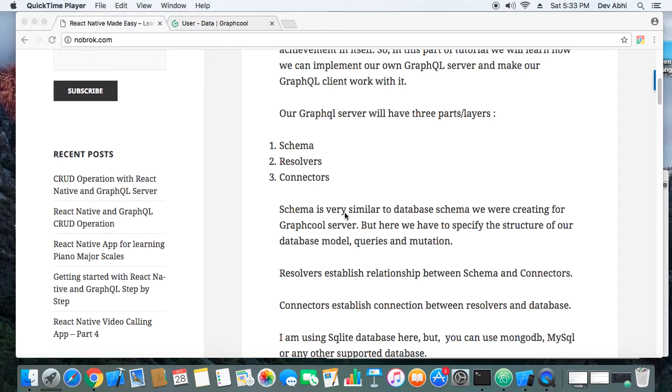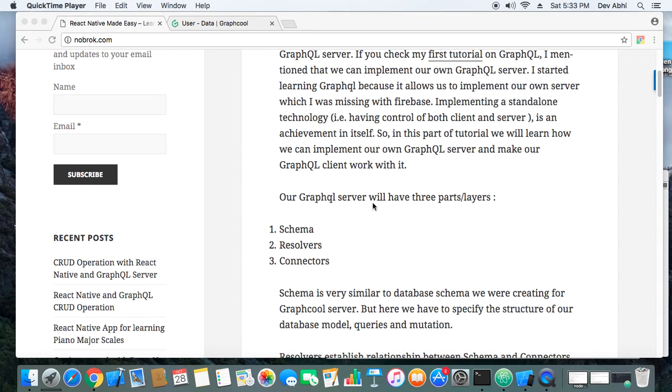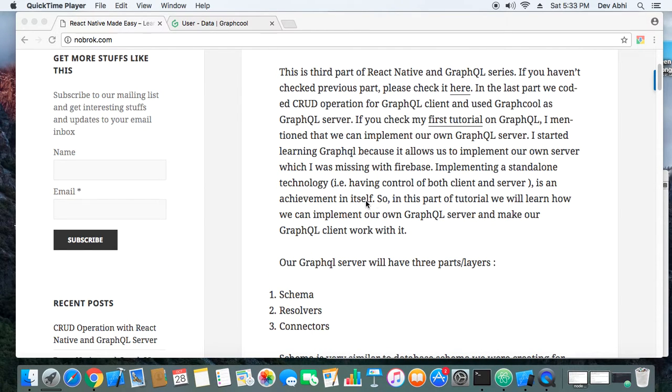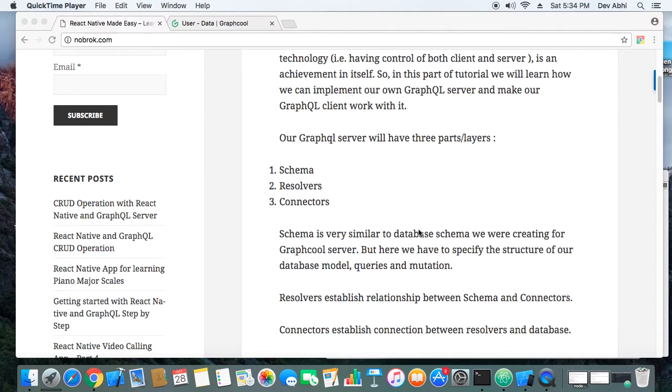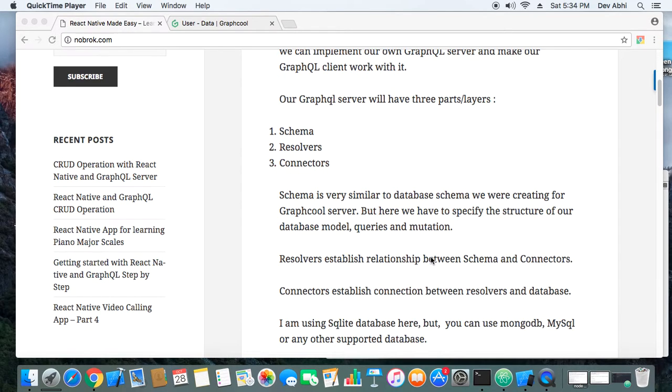The schema is very similar to the schema that we were creating in the previous tutorials for the GraphQL server. The only difference is that when we are doing our own server, we will also write the query and the mutation type schemas apart from the database schema. You will get a better idea of what I am saying in the coming part of the tutorial.